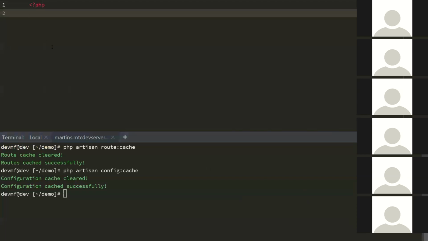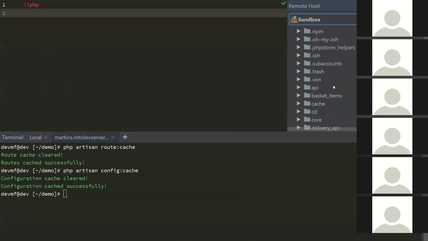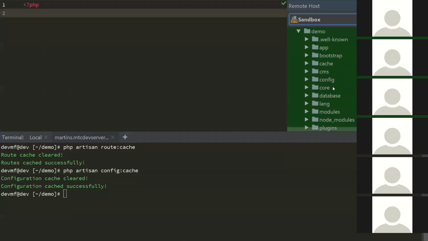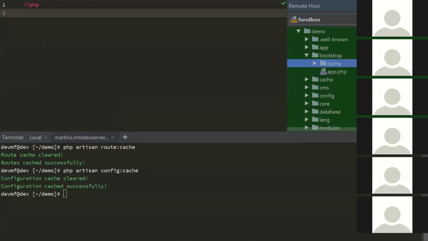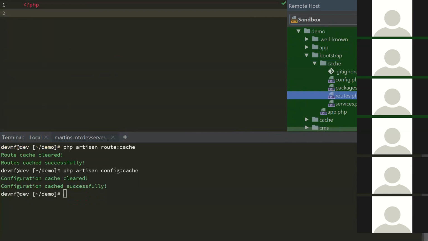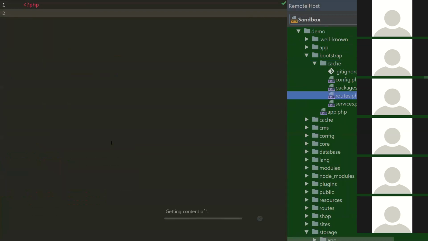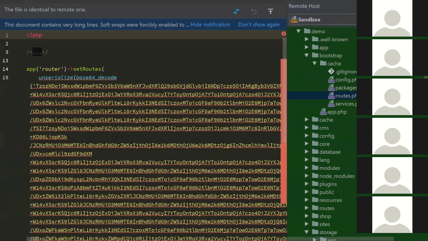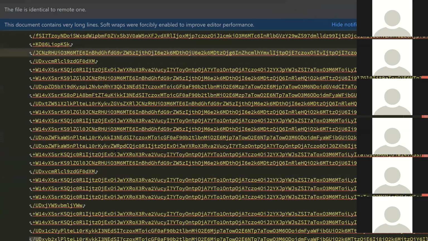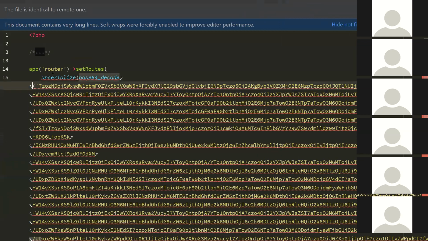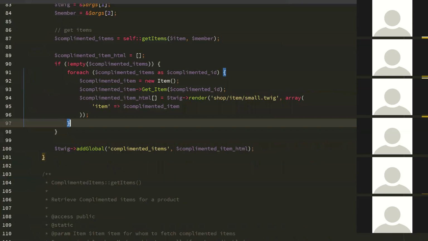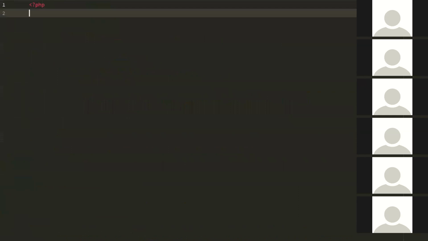Mm-hmm. And what it essentially does is it creates a couple of files. Something like if we go to routes PHP, it creates just a massive blob of information that's encoded, but the information gets passed to the Laravel framework a lot quicker, so it can handle things a bit quicker. Mm-hmm.